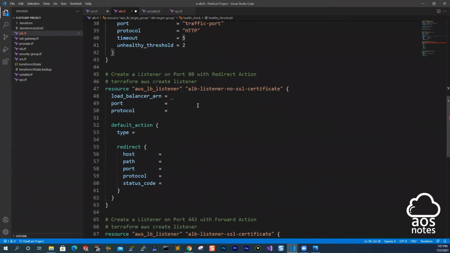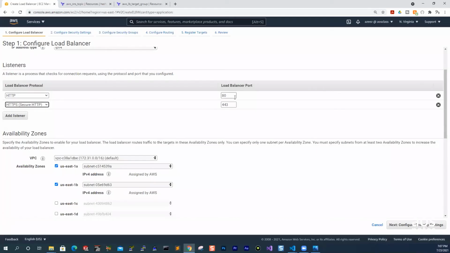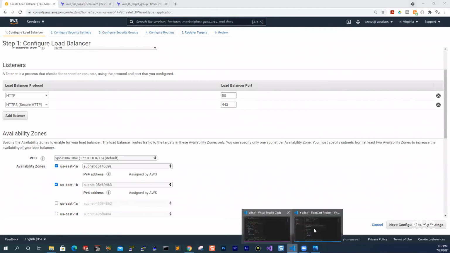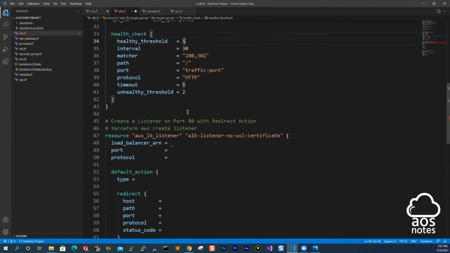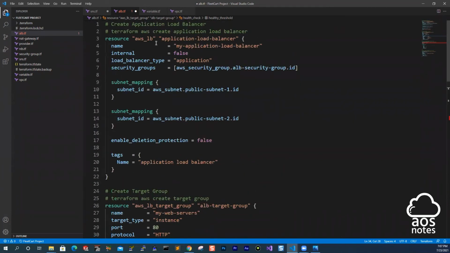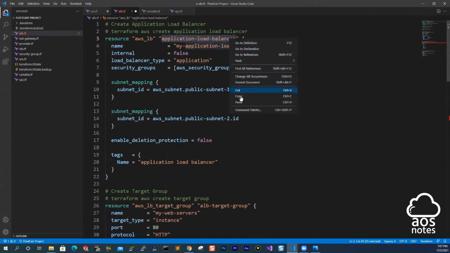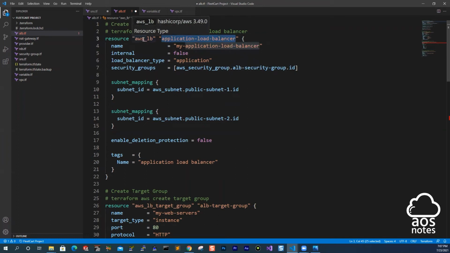So for our listener, the first listener we are creating is the port 80 listener. So in our Terraform file, right? This is going to be for our listener. This is going to be the load balancer our listener is in. Well, we just created our application load balancer up here. So we are going to copy the resource type and the local name. Oh, no, sorry. This whole thing. Copy it.